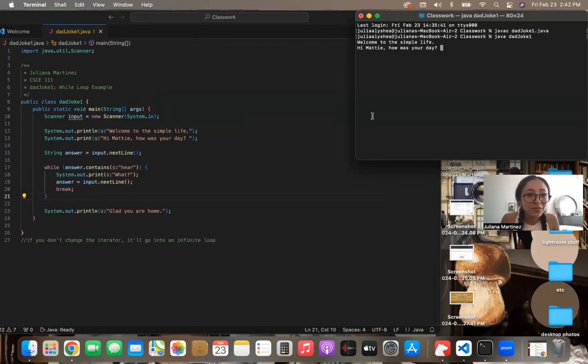And it prints what we wanted to print. It says, welcome to the simple life. Hi, Maddie, how's your day? And if we just wanted to go ahead and put good, glad you are home. That's what we wanted printed. And we could do it again to go through the loop to make sure that works.